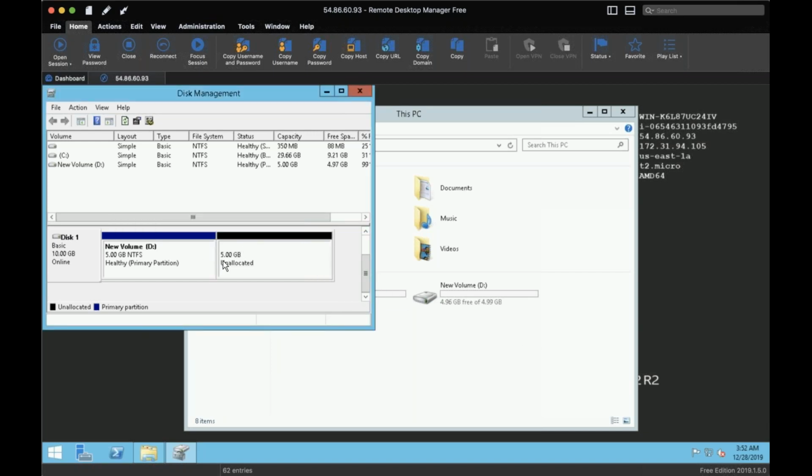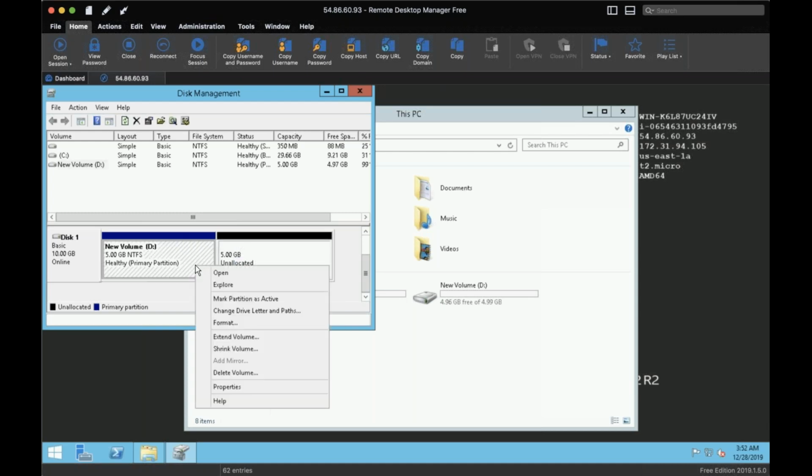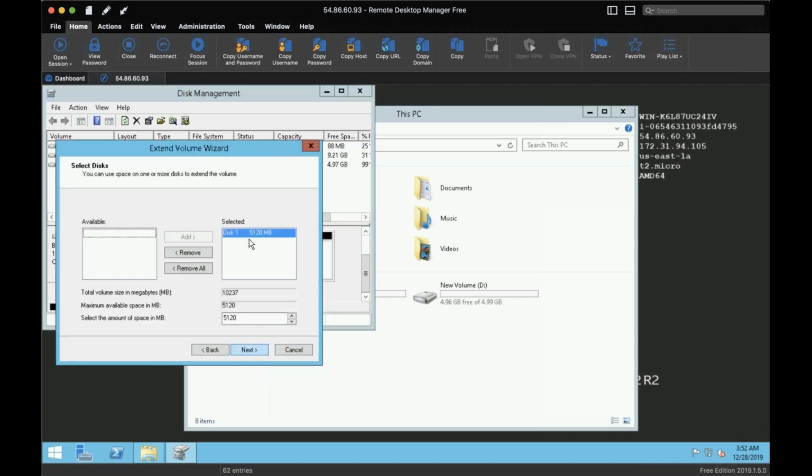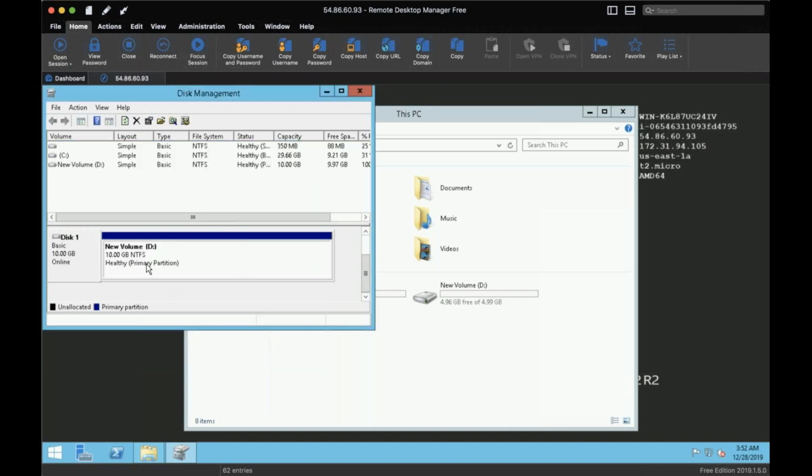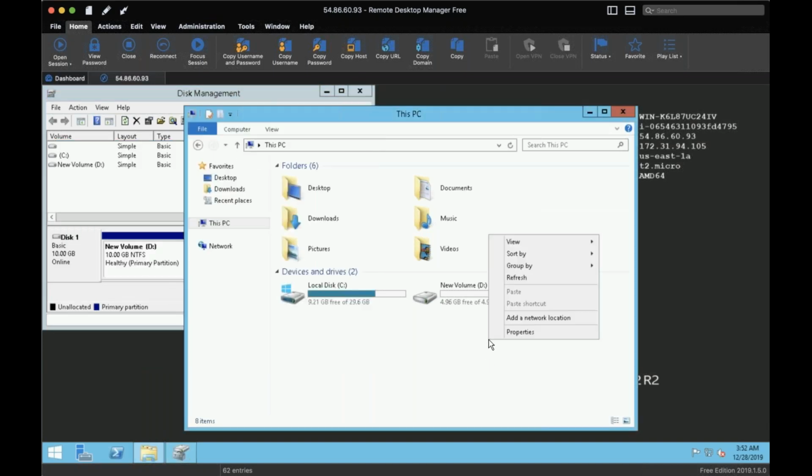See, 5 GB additional space is showing as unallocated. Now I can right click here and say extend volume. Next. So that's the additional disk. Next. Finish. Now it's 10 GB. Now let's refresh here as well. 10 GB.